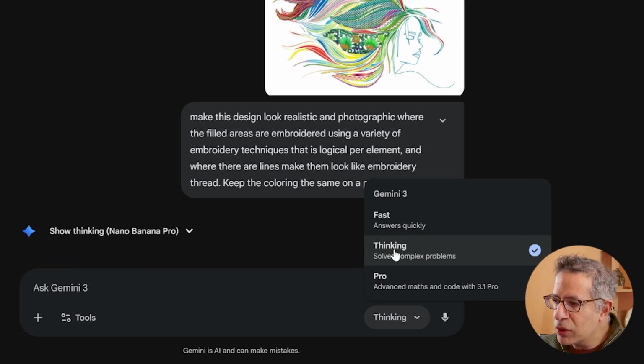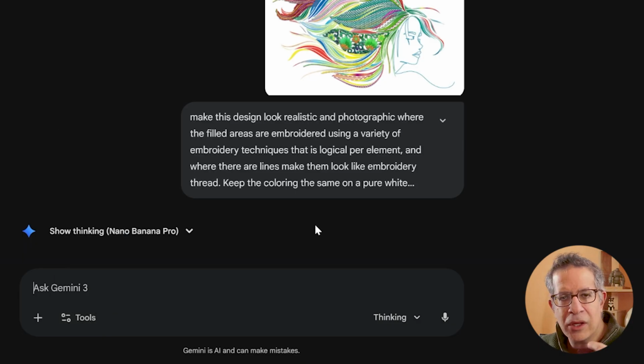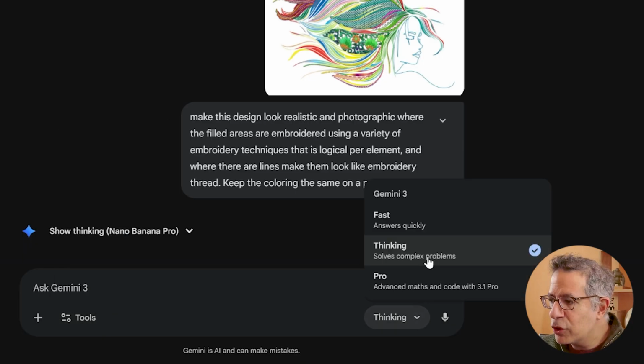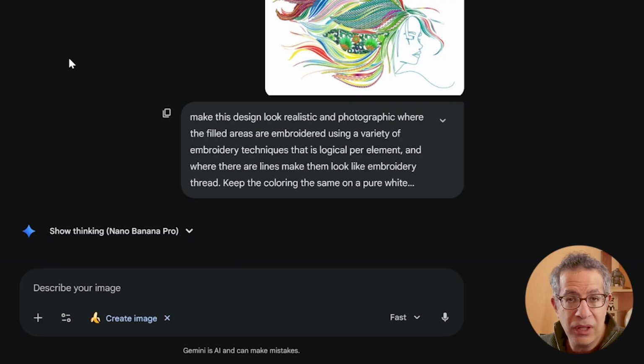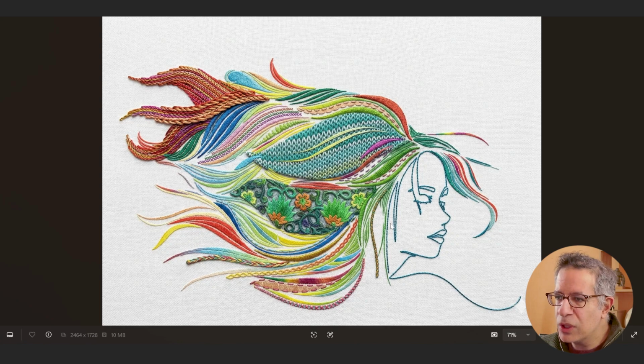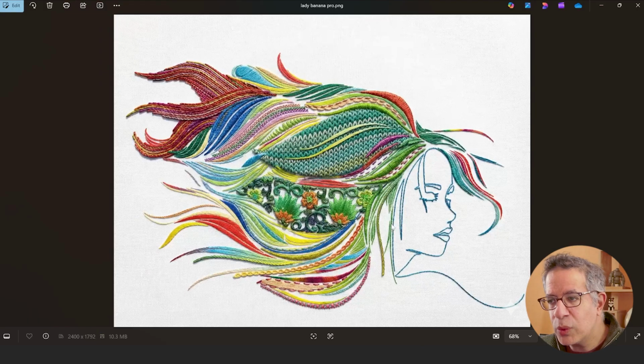If you use the thinking model and you click here, Tools, and Create Image, you're going to get Nano Banana Pro images. If you go back to Fast now and click Create Images, you're going to use the Nano Banana 2, the new version of Nano Banana. Now, if we look at the quality change between the two, this is Nano Banana 2 and this is Nano Banana Pro. The new version is slightly better quality.